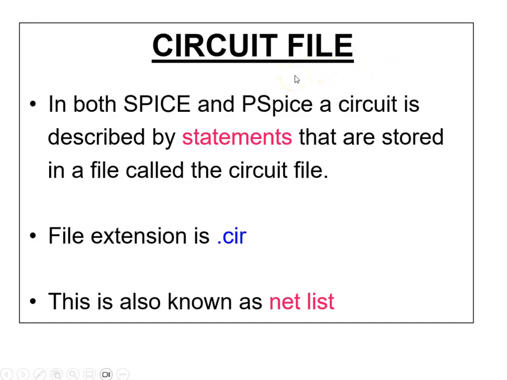First one is the circuit file. In both SPICE and PSpice, a circuit is described by statements that are stored in a file called the circuit file. The file extension is .cir. This is also known as the netlist file.